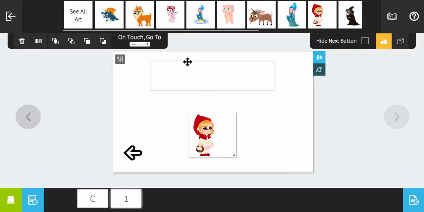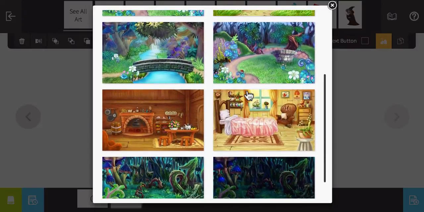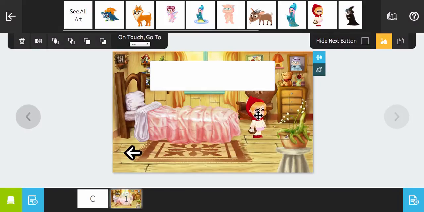Let's add a backdrop to the page. Click this yellow button on the page controls. It will bring up this list of all the page backdrops you can choose from. For this scene, let's put her in her bedroom. Now, we're going to drag her into place and resize her.